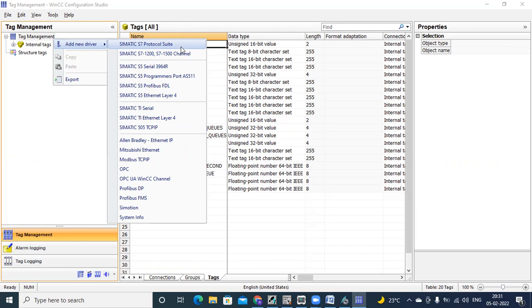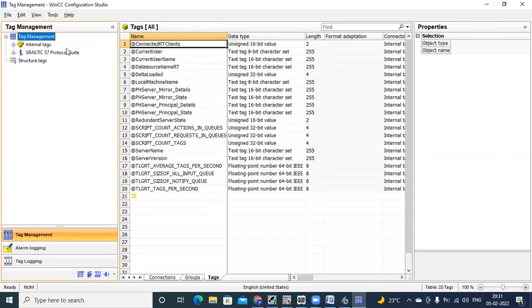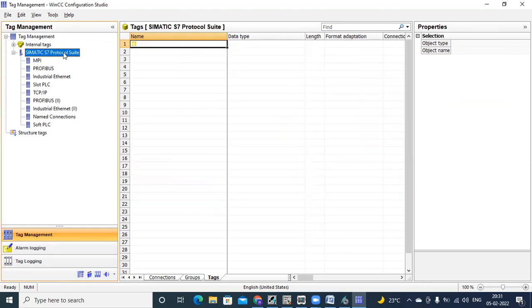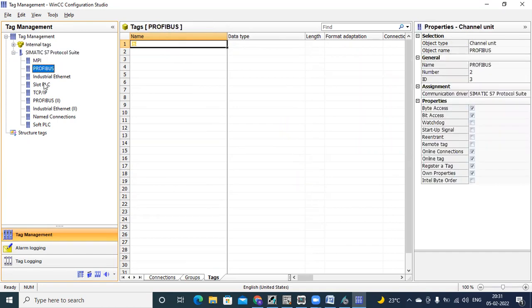With that also you can link with 1200 and 1500 PLCs. Apart from that, any other third party modules are there, Modbus, Mitsubishi, Allen Bradley. With these systems also you can add. So select SIMATIC S7 Protocol Suite, for the protocol which we are using. Now in this you can see different protocol types are there: MPI, Profibus, Industrial Ethernet, TCP/IP.